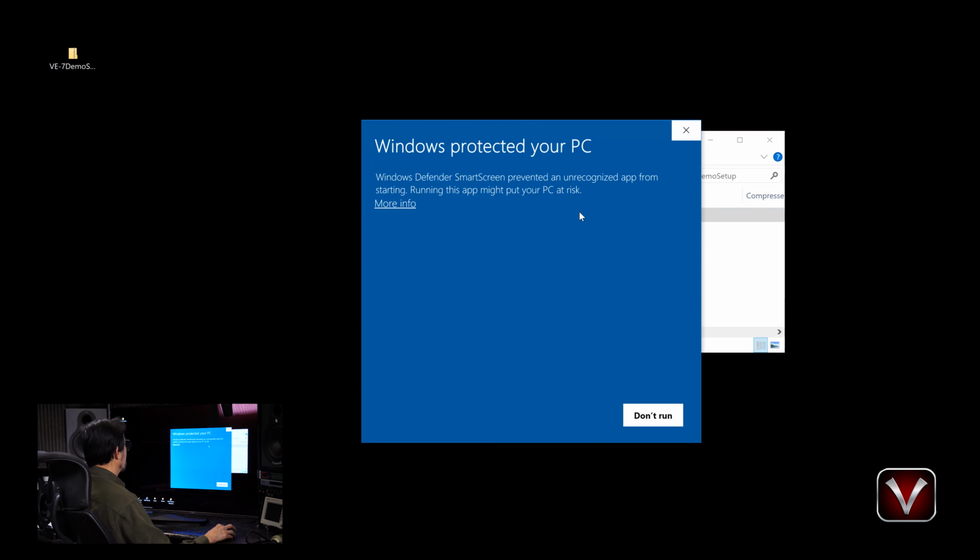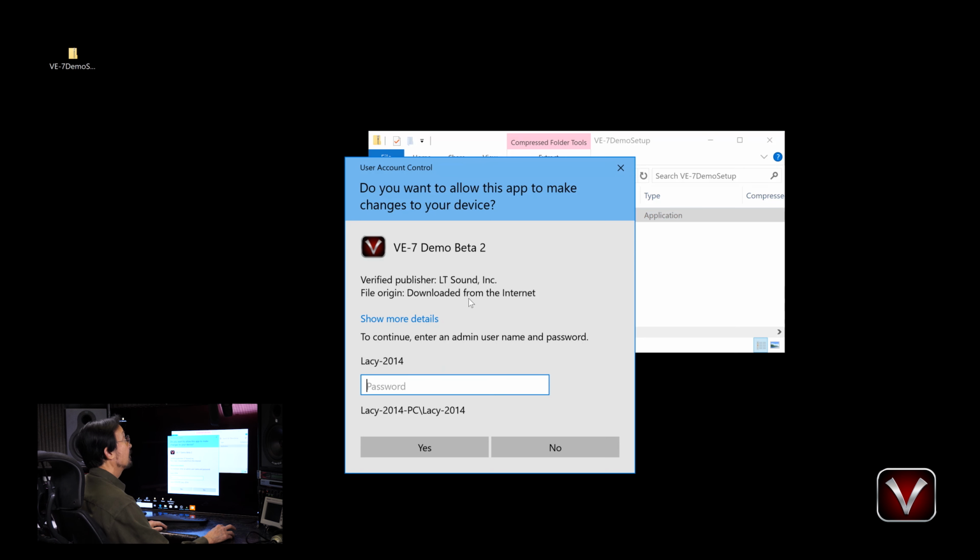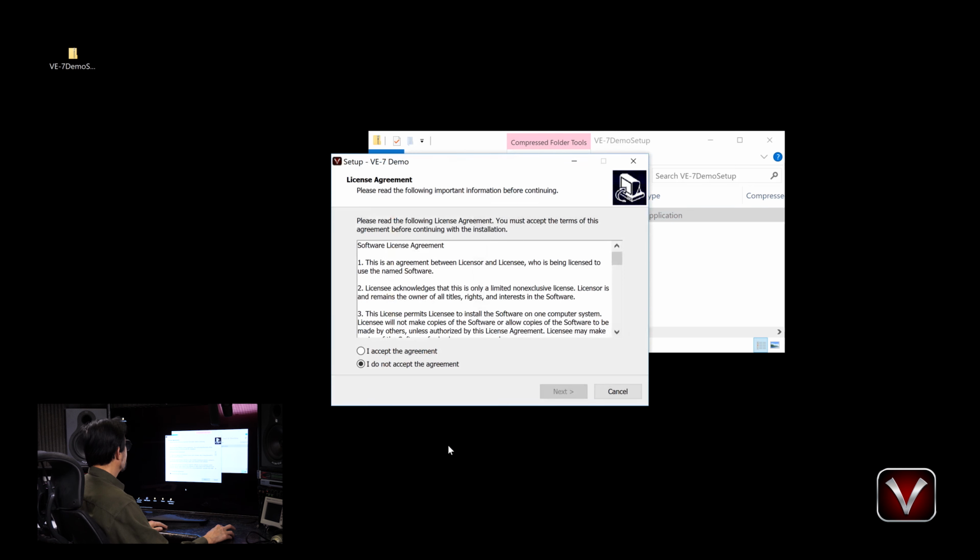Double click on it, and it'll come up with the Windows Defender screen, which is par for the course. Click the More Info, and it will identify that it is the VE-7 Setup XC. And then we run anyway, and it will give you a verification that this is a digitally signed download, so you'll know that it's not tampered with. It's directly from us at LT Sound. It usually won't ask for this password, but if it does, it's asking for your Windows password. I don't use one, so I just click yes.